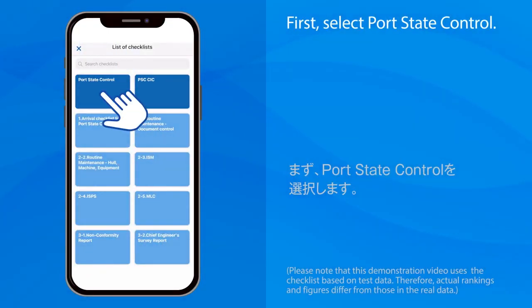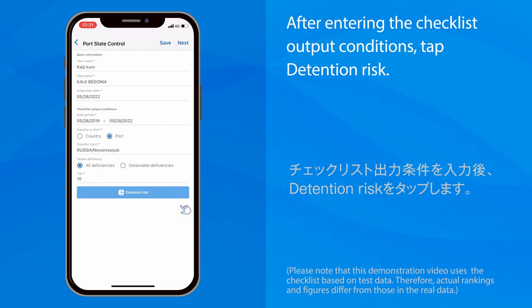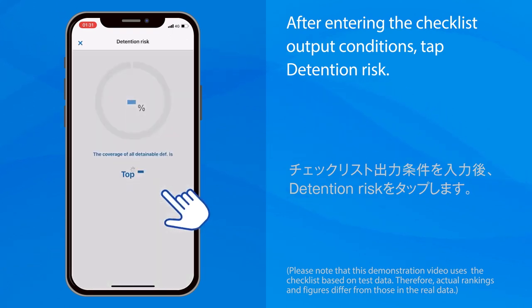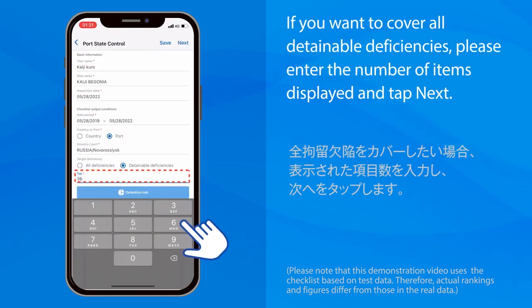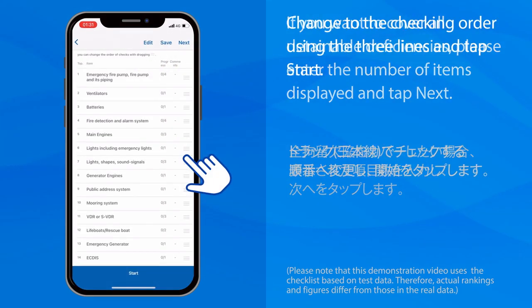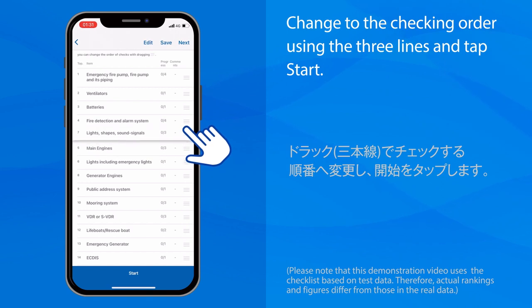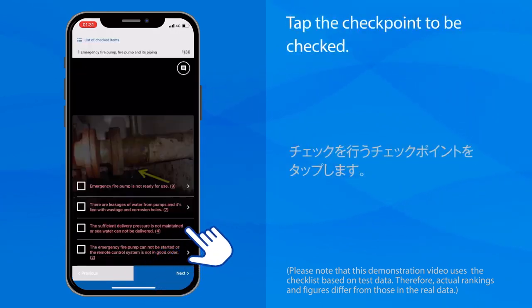First, select Port State Control. After entering the checklist output conditions, tap Detention Risk. If you want to cover all detainable deficiencies, please enter the number of items displayed and tap Next. Change to the checking order using the 3 lines and tap Start. Tap the checkpoint to be checked.